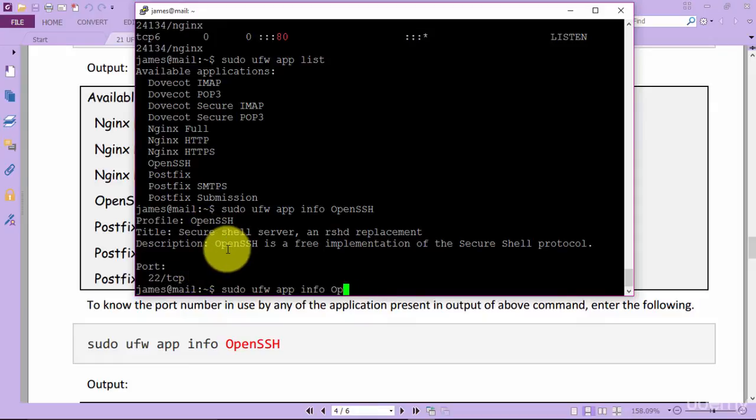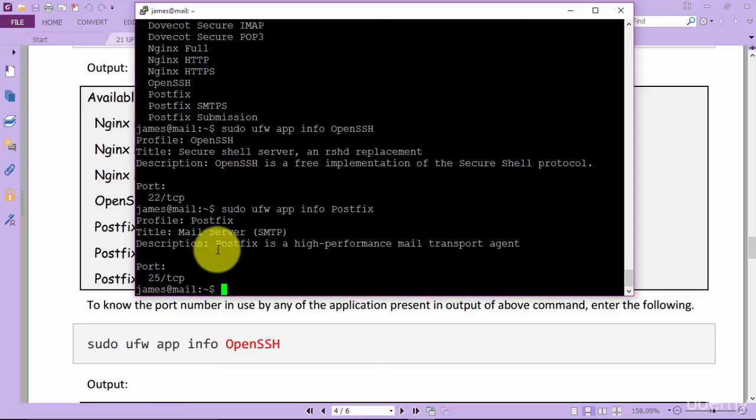Similarly for postfix, we need to open port 25. Like that we can list and get information on which ports will be used. This is another way to know the port number.